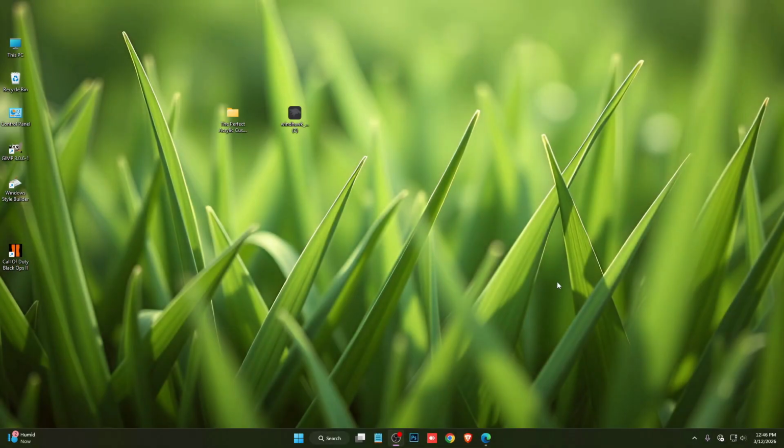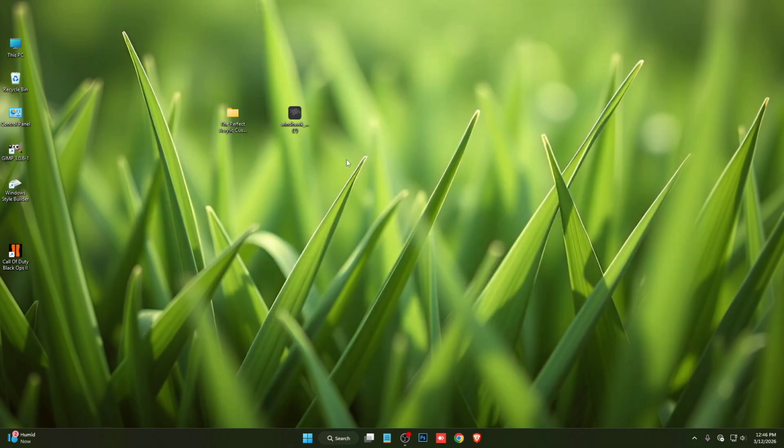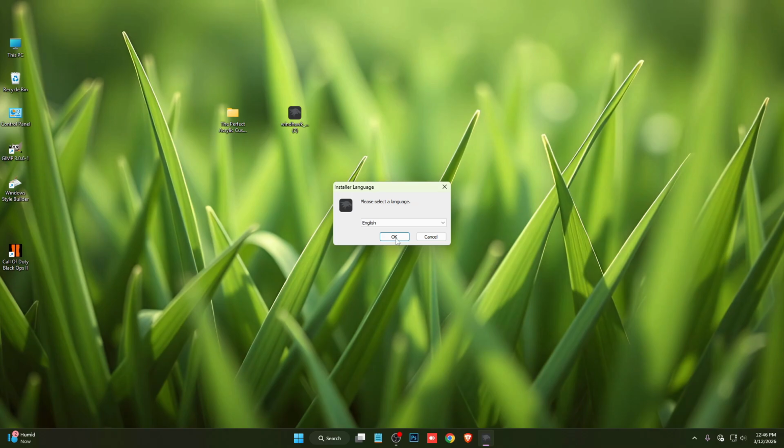In this tutorial, I'm going to show you how to customize your Windows 11 and give your Windows 11 start menu, taskbar, notification center and Explorer the perfect acrylic effect. First, you have to go to this website and download Windhawk. Links are given in the description box. After downloading, you have to install it. Make sure you are connected to the internet, then click on OK and install it.